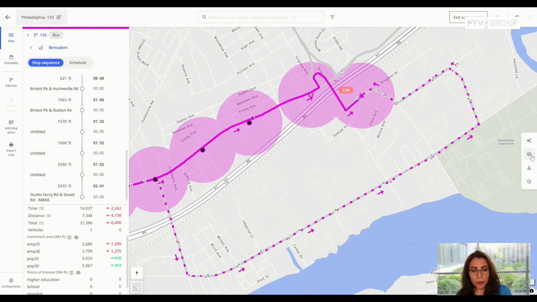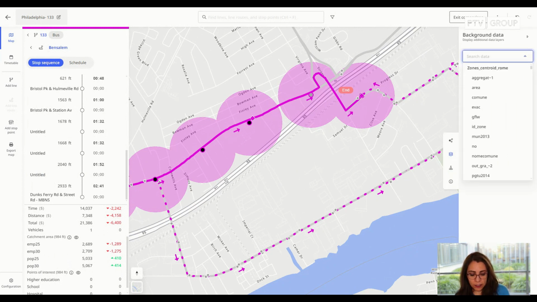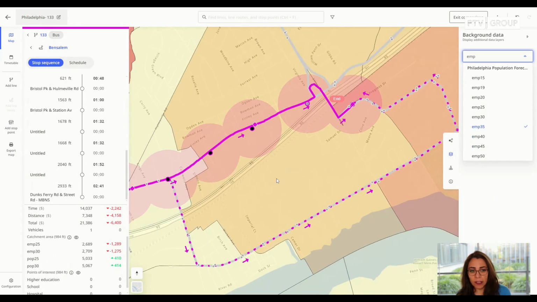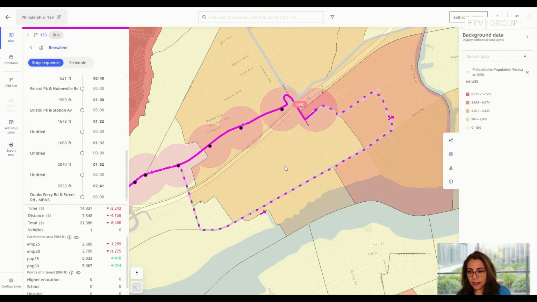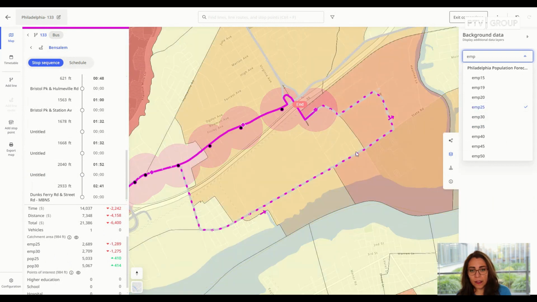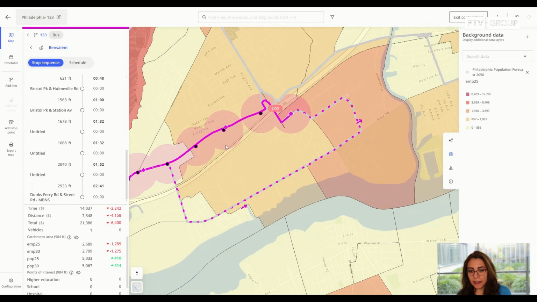To see it in a better way, you can also visualize your background map, like seeing the employees for 2035, and you can see that obviously we had more working places here than here, and we could have more workplaces which are filled by my line.